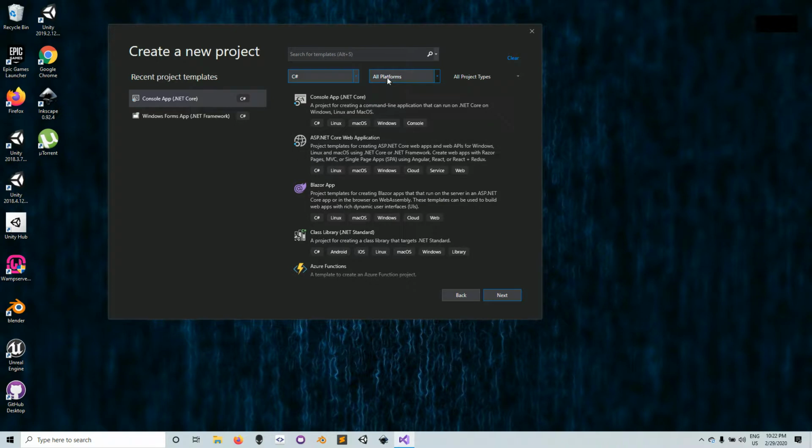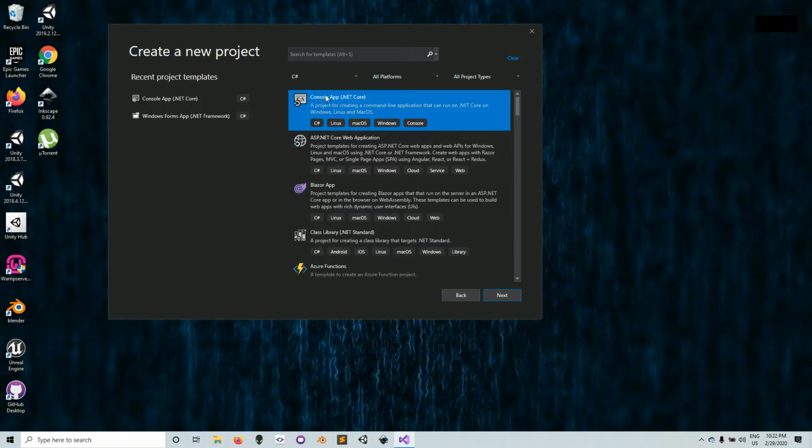Then for platforms, you can leave it on all platforms, it doesn't matter. The same thing with project types, just leave it on all project types. Anyway, since we're going to be doing the basics, the only template we're interested in is the console application, which is the first one that you see, console app. And make sure it shows C# under it. So just highlight that. If you click on it, it will be highlighted in blue, and then you click next.